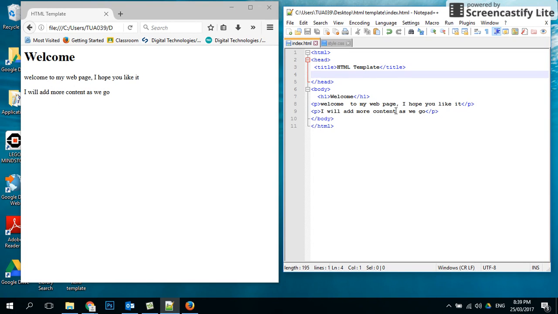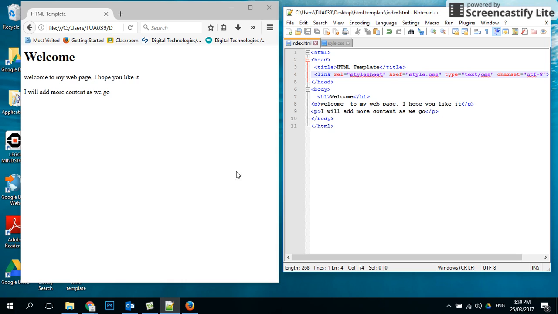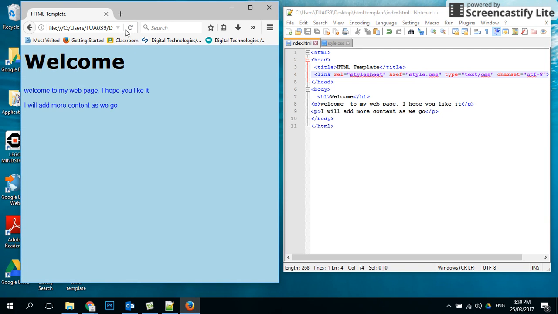If we go into the head section and paste that line of code that links the two, here we can see that it's referencing or linking that style.css file. So now when I save this, and when I refresh in the browser here, we'll see an updated style. So there we have the style being applied to this web page.